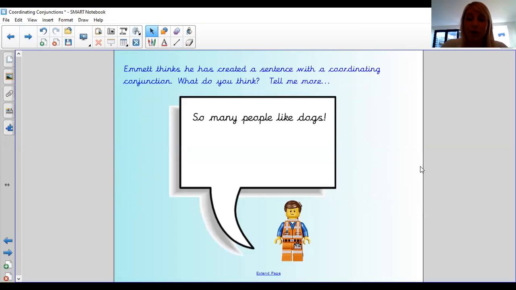So Emmett has been working on his coordinated conjunctions and he's written a sentence there. I'm going to read it to you. When I read it, think, has he used a coordinated conjunction or not? And take a moment to think for yourself whether it is, or maybe whether he's used it incorrectly. The sentence Emmett has created is, "So many people like dogs." He's used that "so", like we just had in our last sentence. So is that a coordinating conjunction?